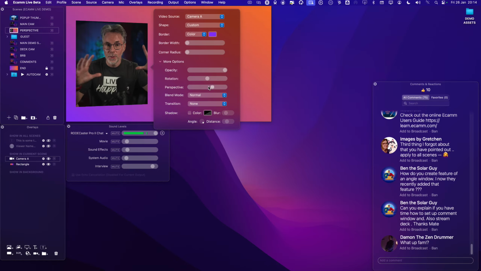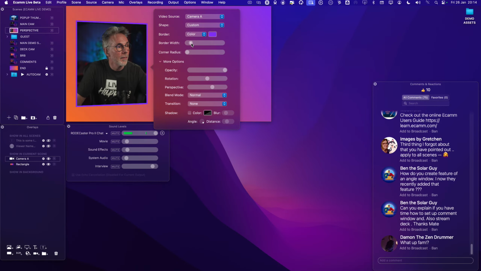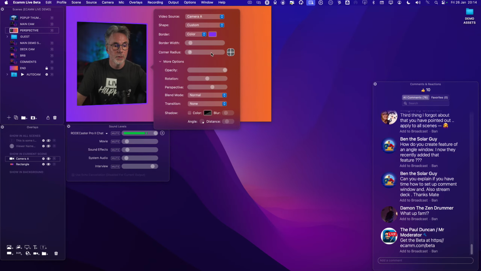It's cool when you've got two people side by side. The same applies with the border width and the radius and stuff like that. So you can create that.